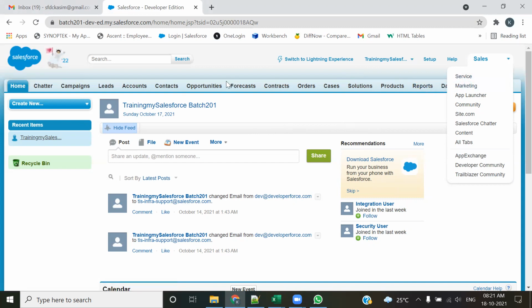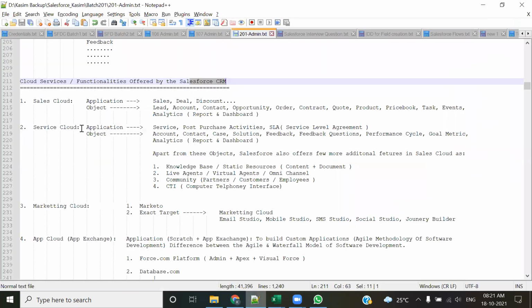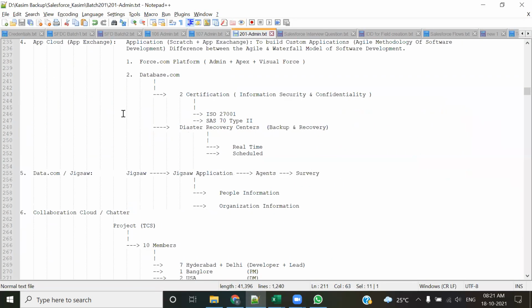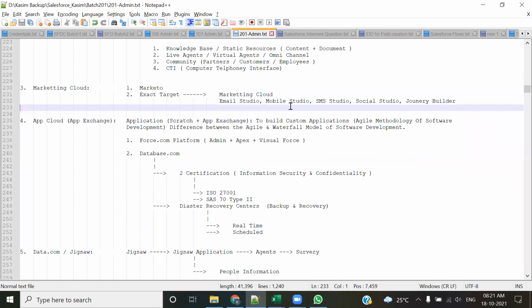There are only a few objects that are specialized in a particular cloud, which you cannot bring over, because that is something which is a specialty of that cloud. If you go with the Marketing Cloud, it has some features like email, mobile, SMS, and Social Studio. These are some of the highlighted features of the Marketing Cloud.